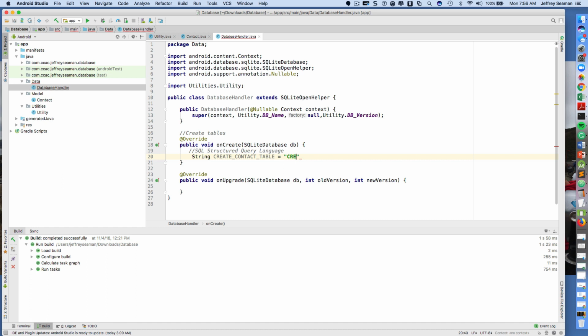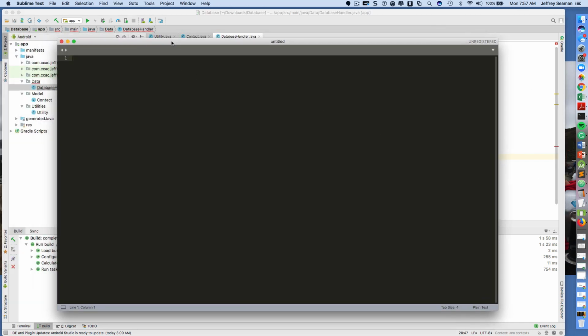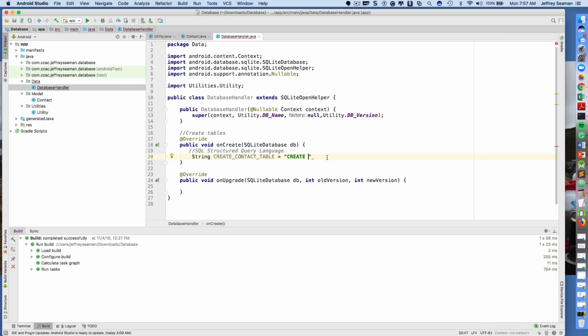Let me go back. I don't have my Sublime here, I think I deleted it. But if you remember, I said let's create table, table name contacts, and then we gave it value names, like a team's column as varchar 25 or whatever. That's basically what we're going to do here. We're going to program it to do that.